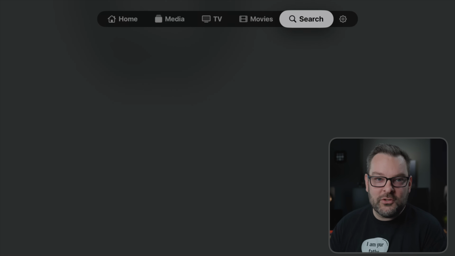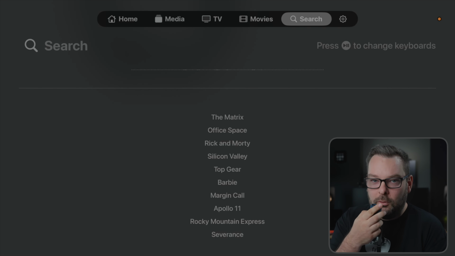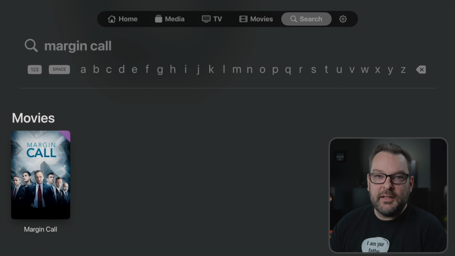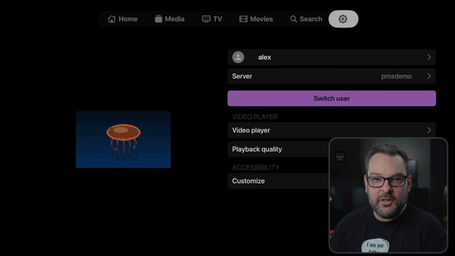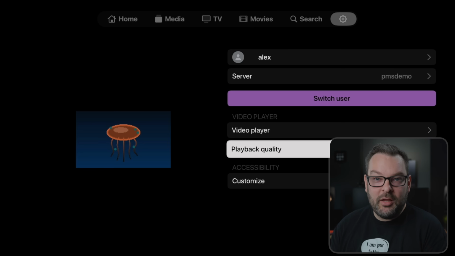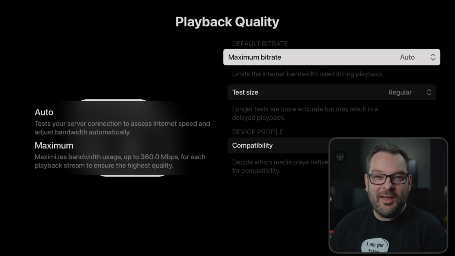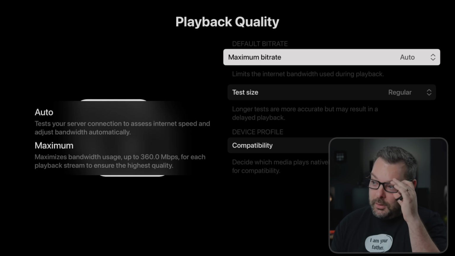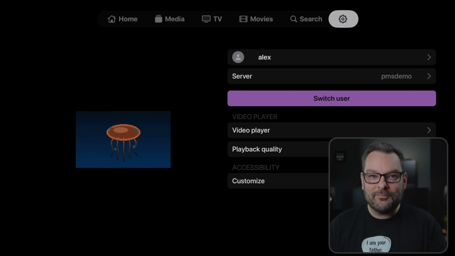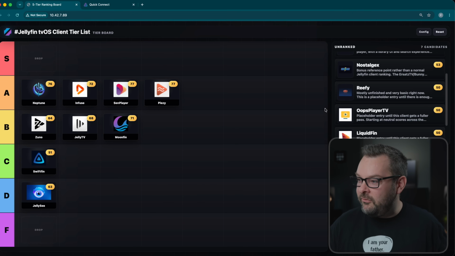Let's have a look at the search screen. Margin call. Yeah. Okay. And then what settings do we have exposed to us? Oh, that's it, is it? Yeah, not much at all. Playback quality. Okay, so I can select like a maximum bitrate for the entire client, like client-wide. Okay, so Reefy has some work to do.